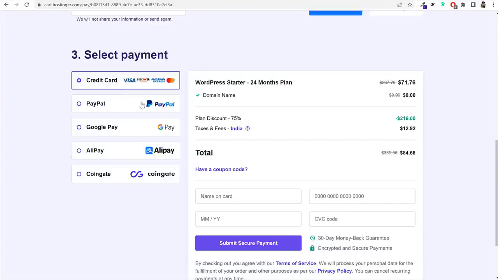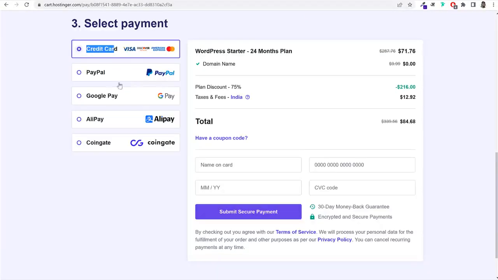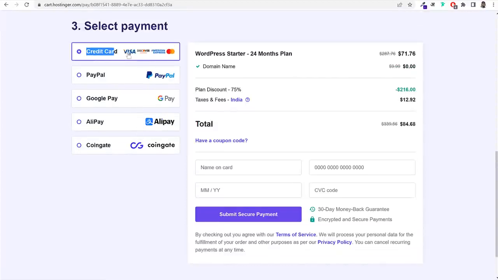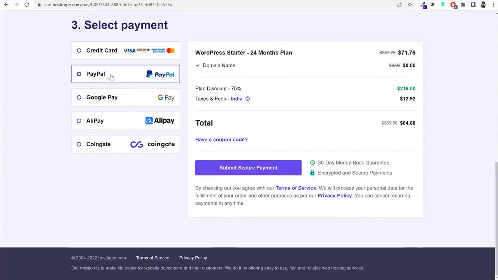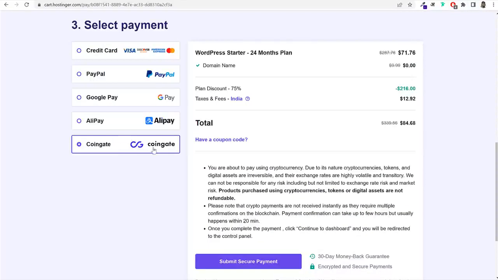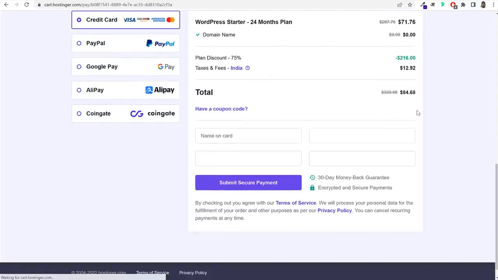But at least you'll get these kinds of payment gateways: you can make payment through your credit card, debit card, or even your ATM card, and after that you can make payment through PayPal, Google Pay, Alipay, or you can even make payment through CoinGate. Okay, so all the payment gateways are available.